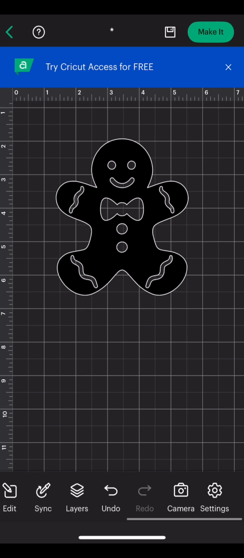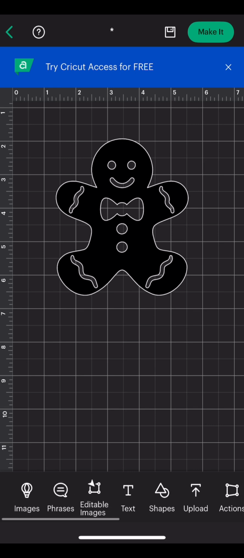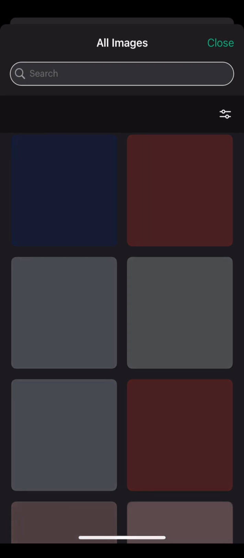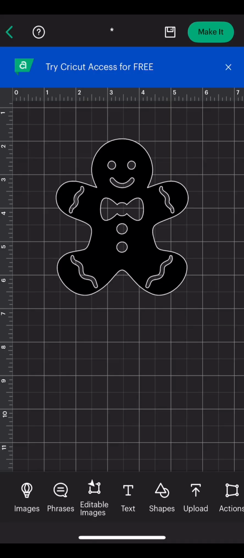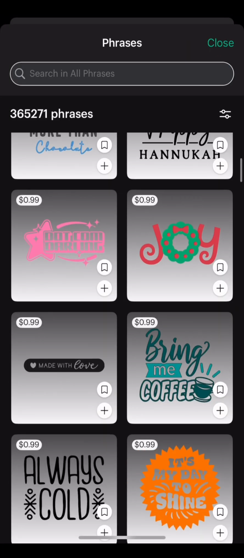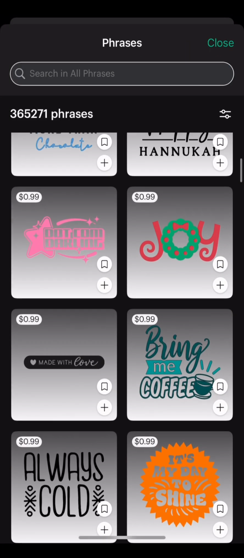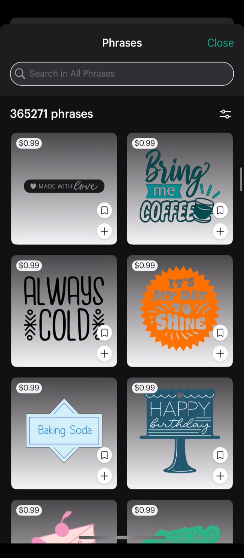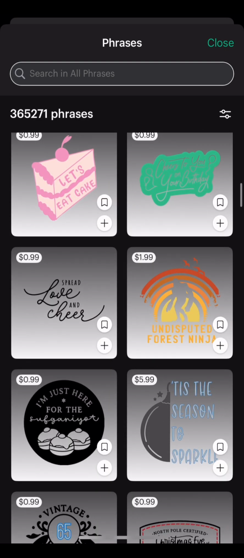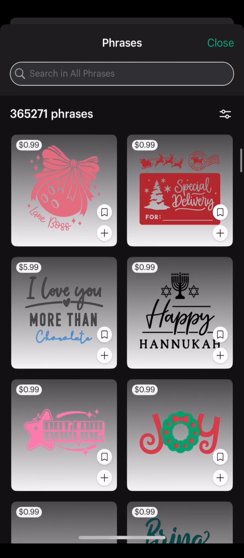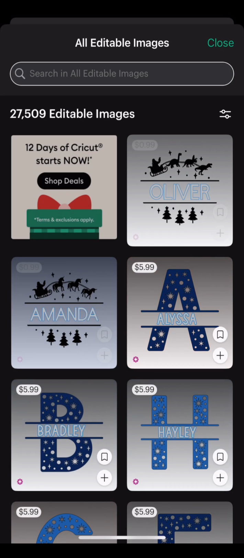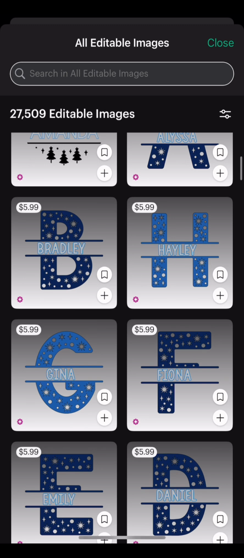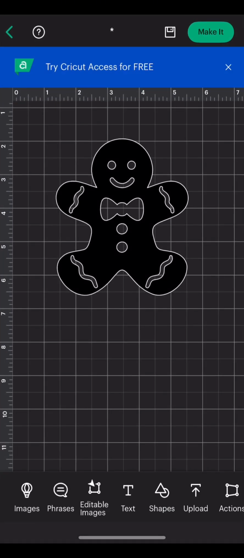At the bottom, there are also a lot more options. For example, images, phrases, editable images, and more. When you click on images, you will see more stencils, and same as when you press on phrases. The only downside to this is that most of them you have to pay for. At editable images, there are also more.